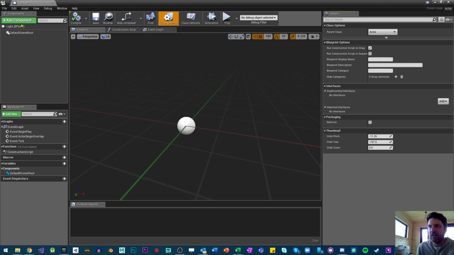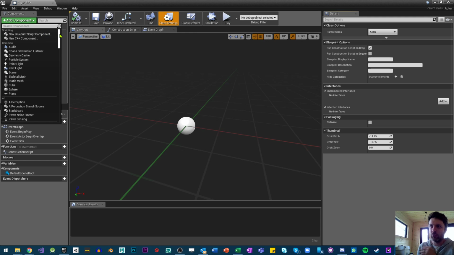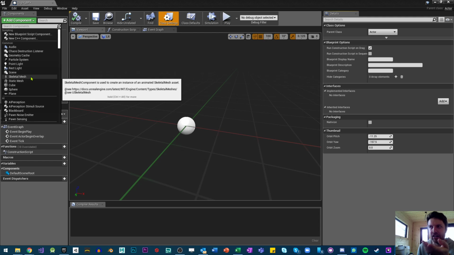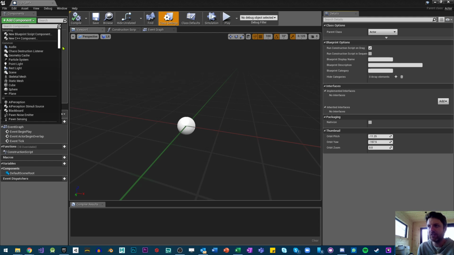Over here on the left hand side is our components panel. In here we can add components to our blueprint by clicking the plus add component. There's quite a range of components that we can add in here. In actual fact, we can create our own components later on and add them in ourselves. So you can see here you can add in cubes, spheres, a skeletal mesh, you can add in a static mesh, which is basically just a 3D object.